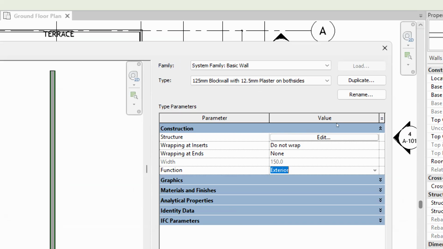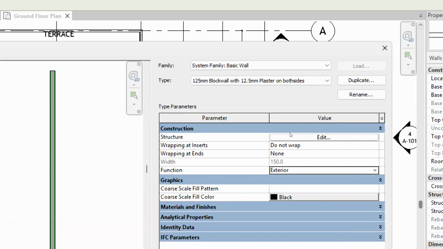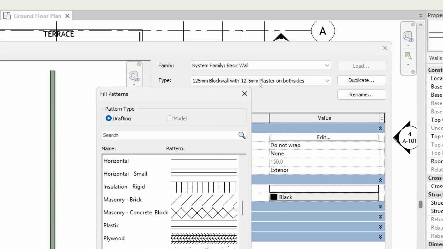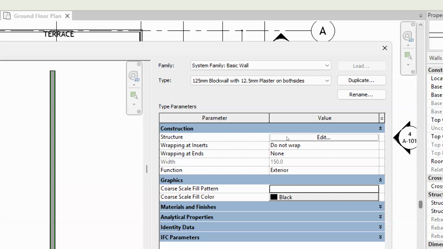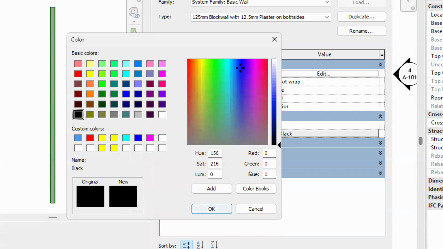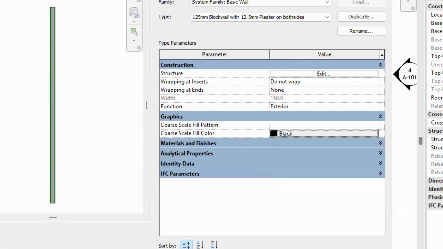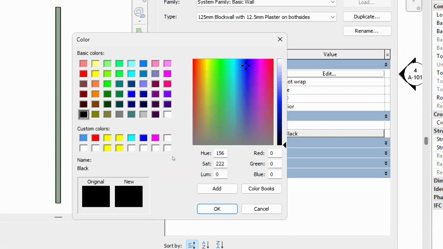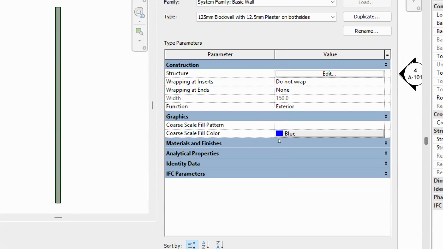If I go to graphics for the wall, core scale fill pattern, you can specify any pattern that you want, you can select it and apply. The core scale color, you can give it any color of your choice. You are not limited to black only. If I want it blue, I can click blue and then go to OK. And then the color will be changed to blue.